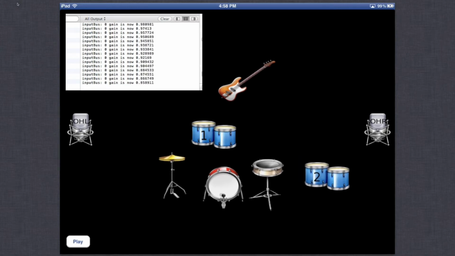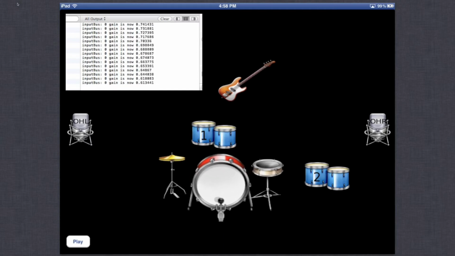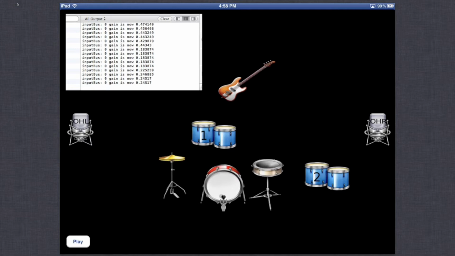If you pinch one of the objects, its corresponding input gain moves between 0 and 1. This idea of touching and manipulating objects and images to control sound is really cool and creative.